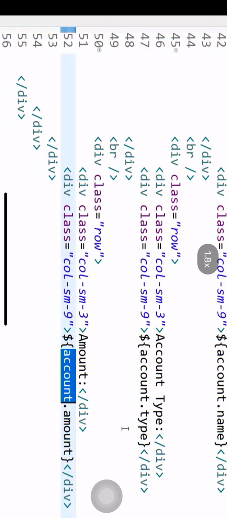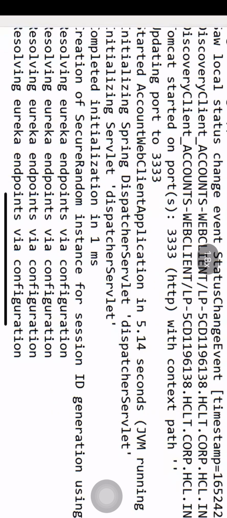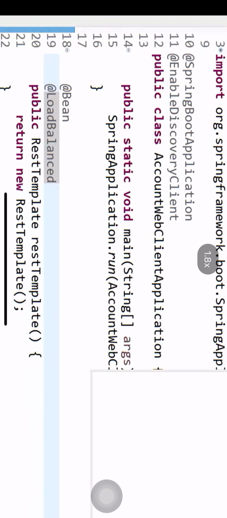So now terminate your account web client application alone, restart it and run it. And click any one of the names. Is it displaying all the information? Yes, sir.